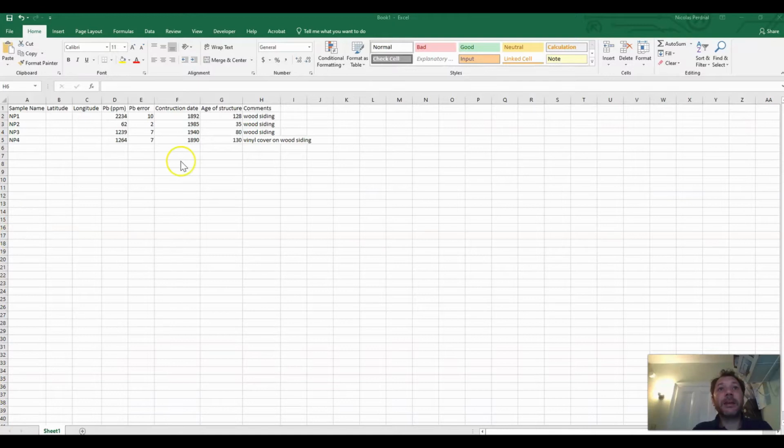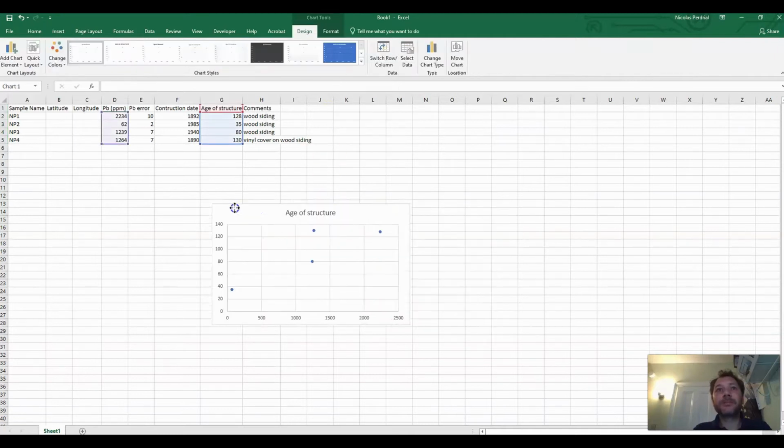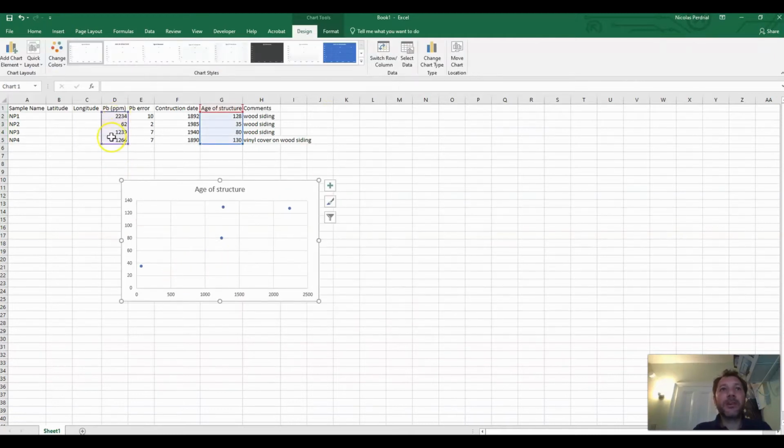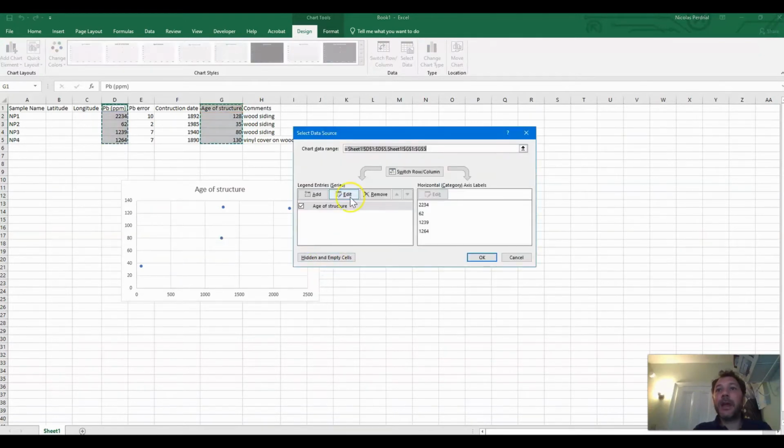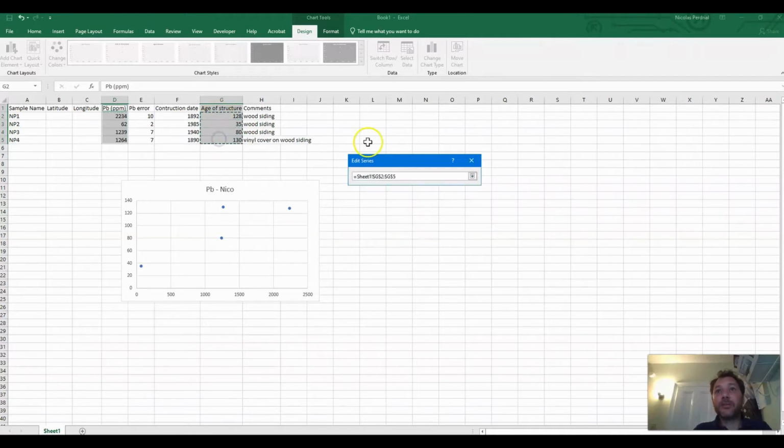So if I do that, I take my structure age and my lead concentration, and I will insert a graph to represent this. Now, of course, it always takes the first column you select as x and the second as y. So I'm going to revert that, go to select data, edit my data set. My series name doesn't matter so much here. I could call it lead, and I will change my x value to the age of the structure and my y value to the lead concentration.